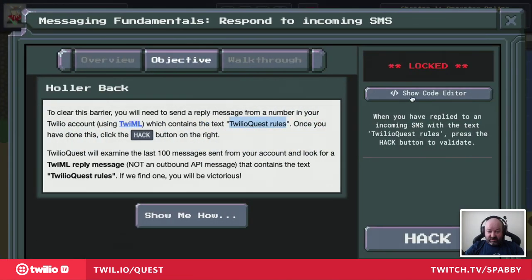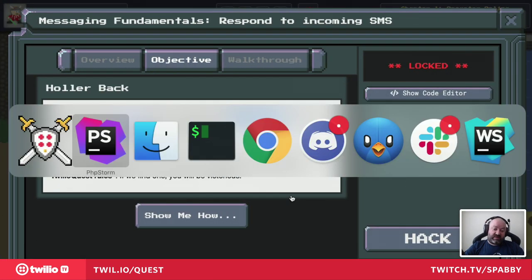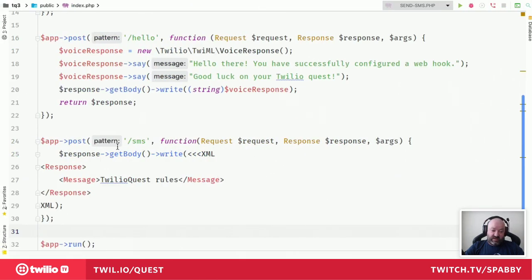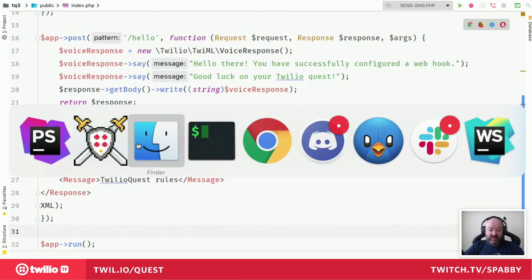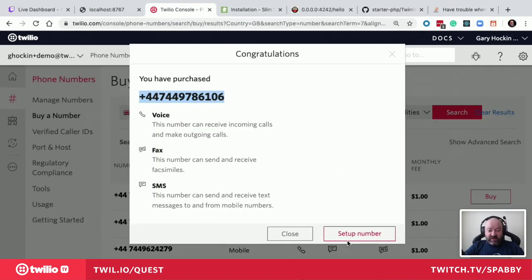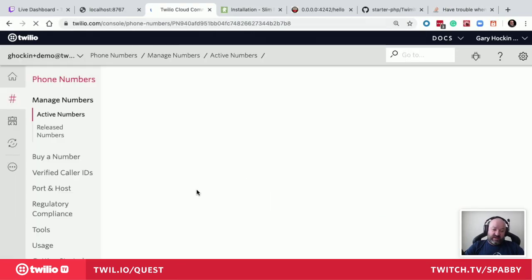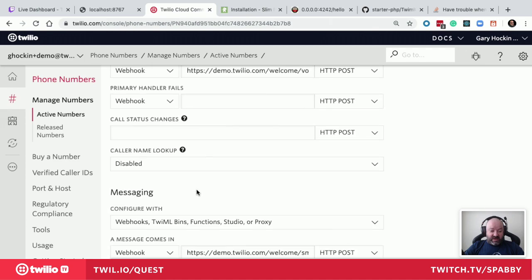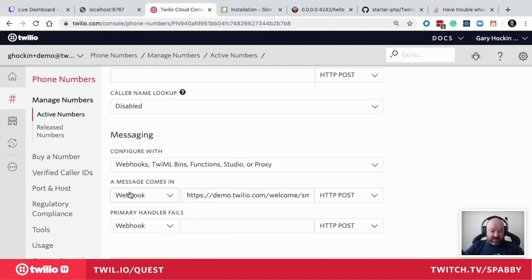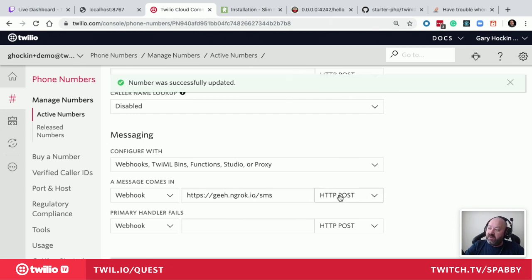Now we should be able to give this to the TwilioQuest dude, and oh no, I need to configure my number to hit this endpoint, right? So we're using /SMS. So now I go to my number and set up the number and say, whenever you get an SMS, use this webhook, please. So whenever a message comes in, use this webhook, https gh.ngrok.io/SMS. And we're using post. So that should work.